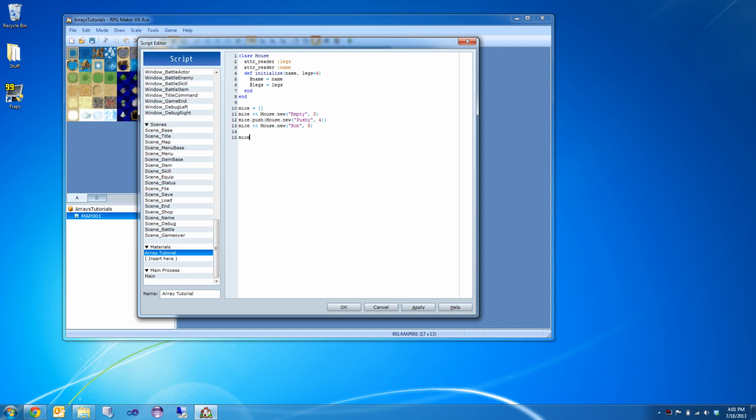One is you can actually use just brackets, and then you specify an index location. So in this case, 0 is going to be equal to the mouse empty, because he is the first person in that. Now keep in mind that arrays use a 0 index. A 0 index is basically that rather than starting at 1, it starts at 0. Okay, so if mouse 0 is empty, then mouse 2 is mouse Bob.